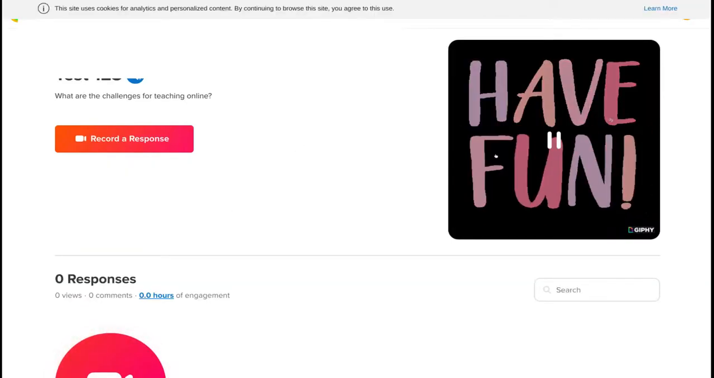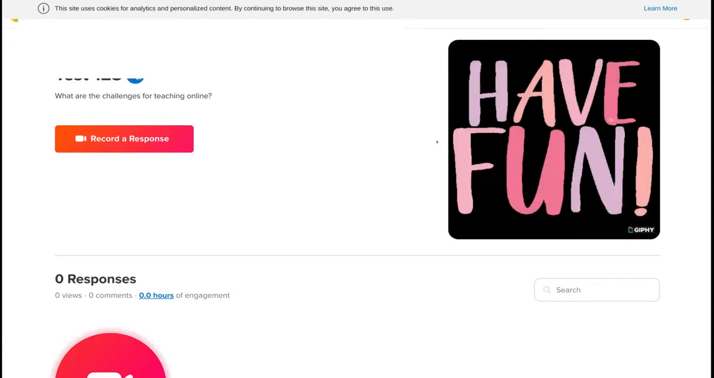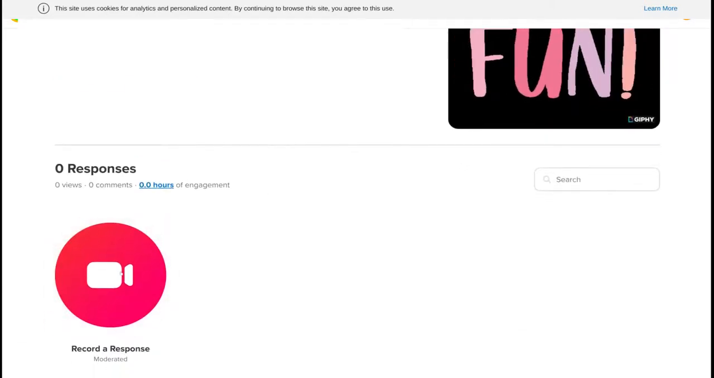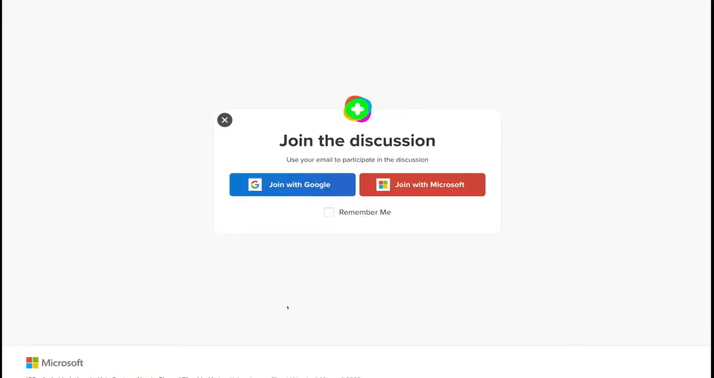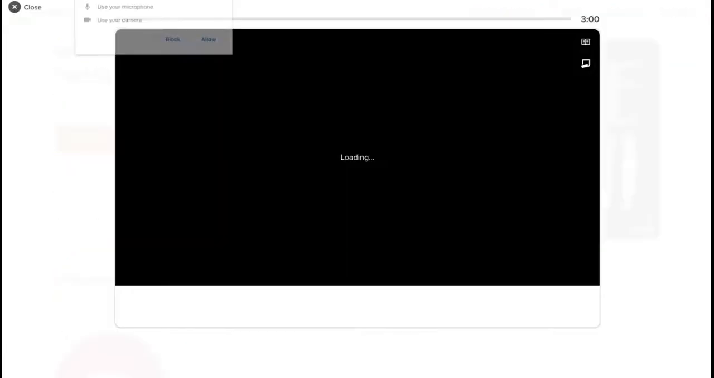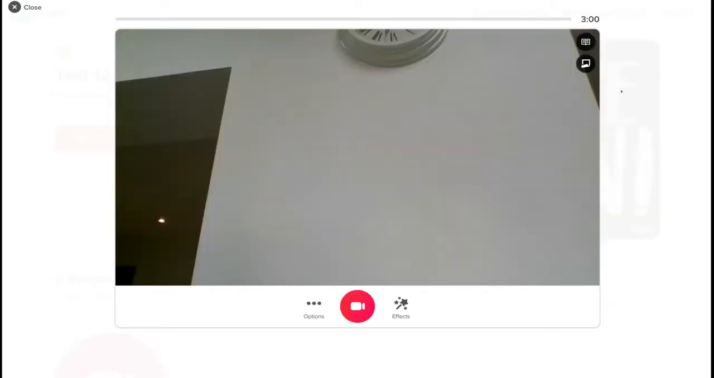So you can see there's the GIF that we popped on, and you can now record a response. So let's click record a response. So we've clicked record a response. It is asking us to sign in with Google or with Microsoft, so we're just going to sign in. So we've signed in with Google then, and we can now allow to record our response.